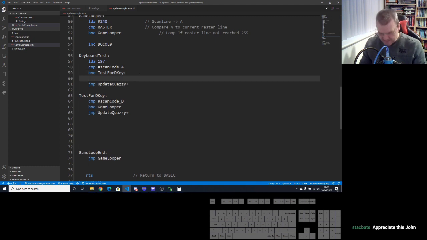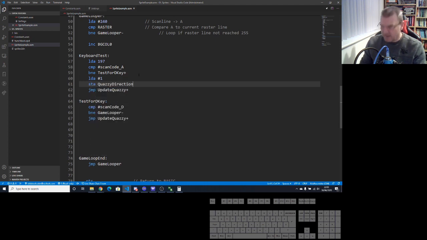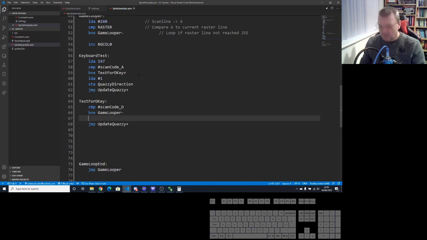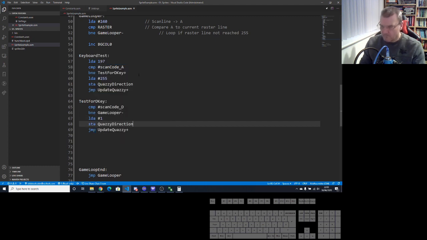Right, so D is going right. So that means we are going positive. Yeah, so we're going to load one and we're going to store it in our new location. So A is the other way, isn't it? A is the other way. And this one is 01. So we're now setting a byte that's going to tell our update Quazzy routine which way it's going to go.